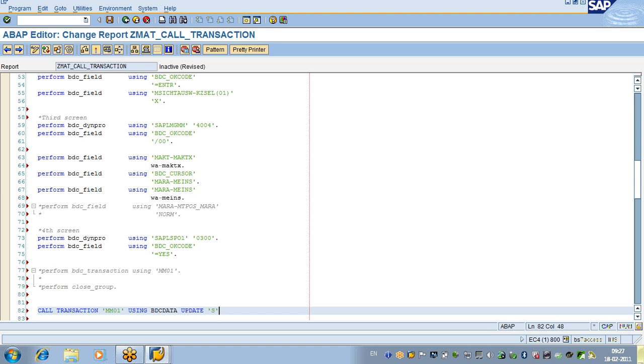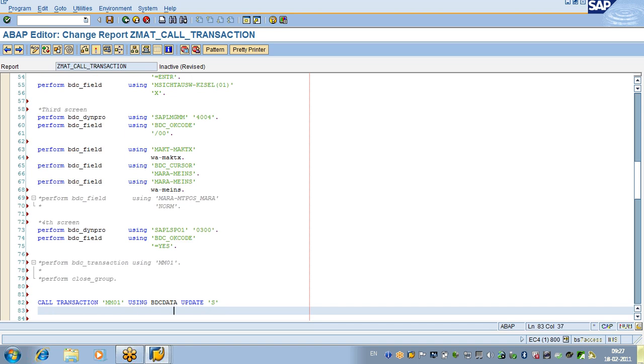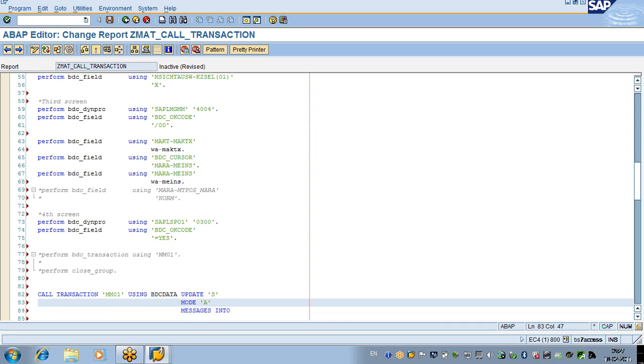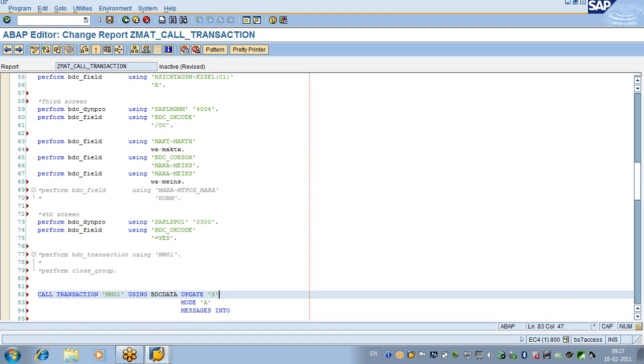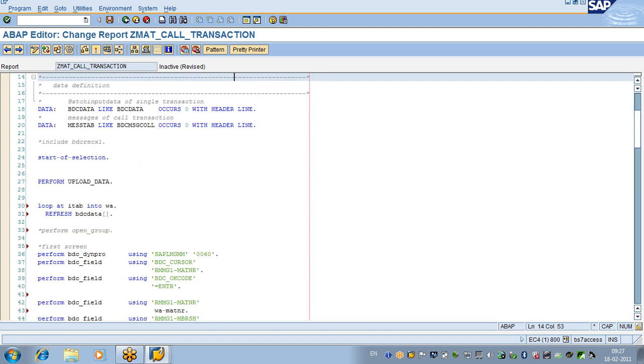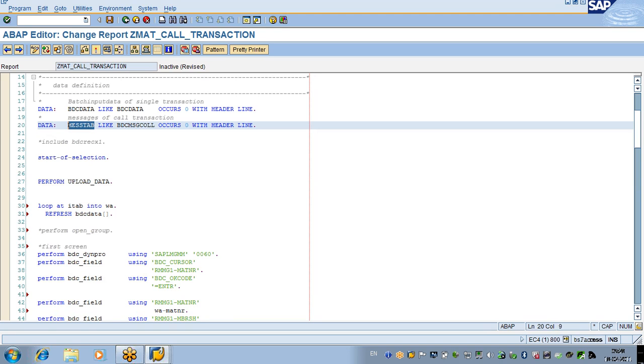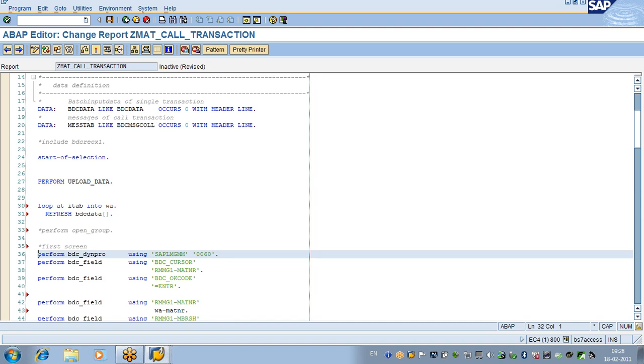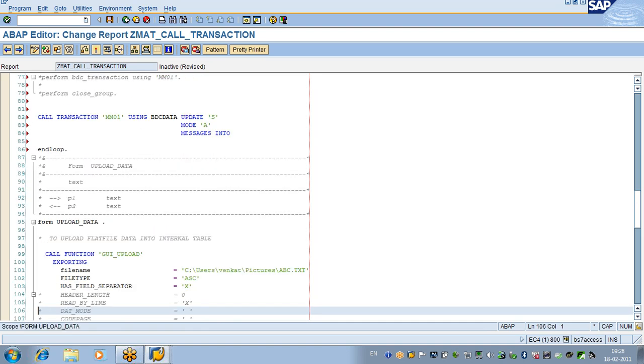update BDC data. Update S. I'll tell you what is update. Mode A, messages into, for messages we have created one internal table. What is the internal table name? Message tab. So messages into message tab. So this is the syntax.